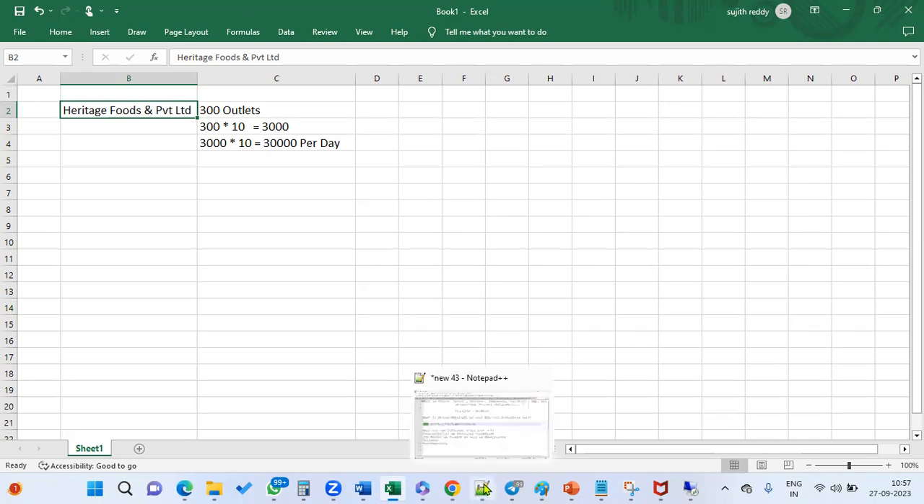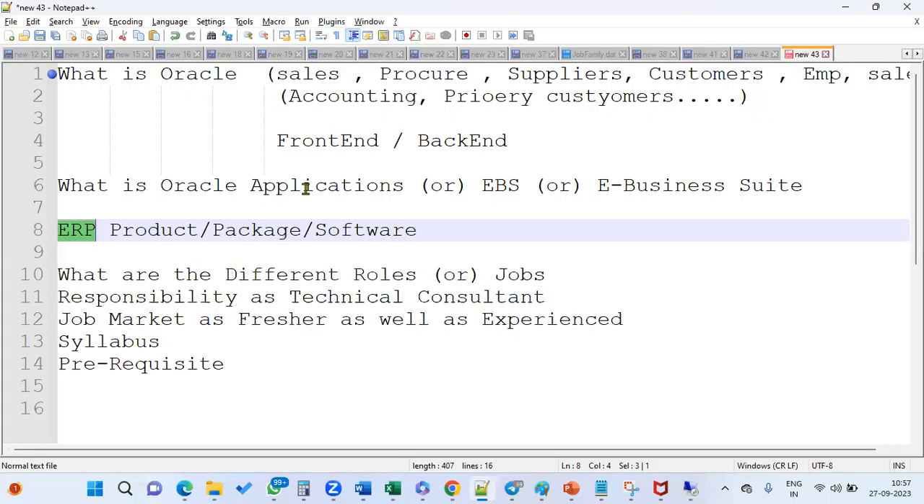That is what we call an ERP. ERP stands for Enterprise Resource Planning. Enterprise means, indirectly, a client company. Resource is nothing but employees and their information, their machinery, vehicles. All this comes as a resource. Enterprise resource planning: how you are going to plan to maintain this information.